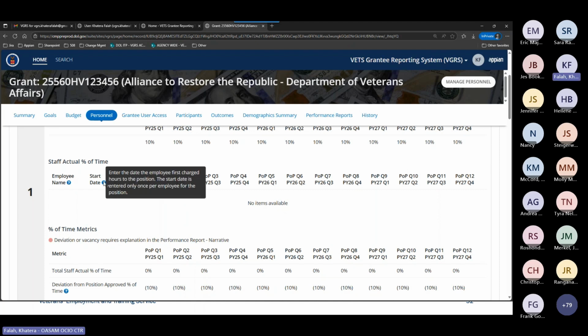We have the start date, and that is entered in the date the employee first charged hours to the position. The start date is entered only once per employee for the position. And then the end date. If the employee has stopped working in this position, enter the last date of work. Otherwise, leave blank.